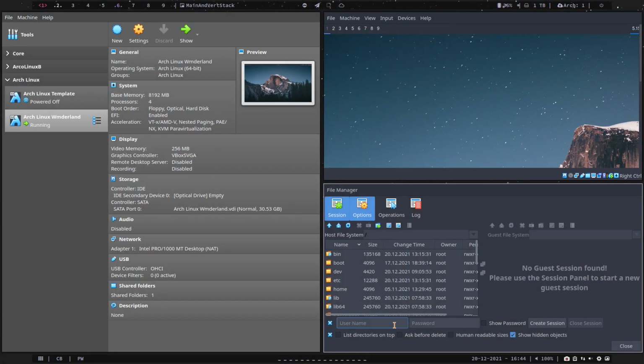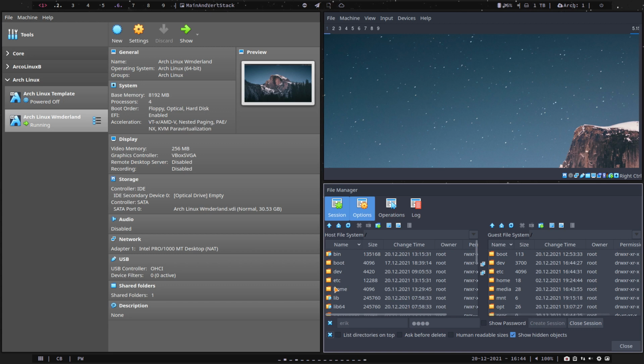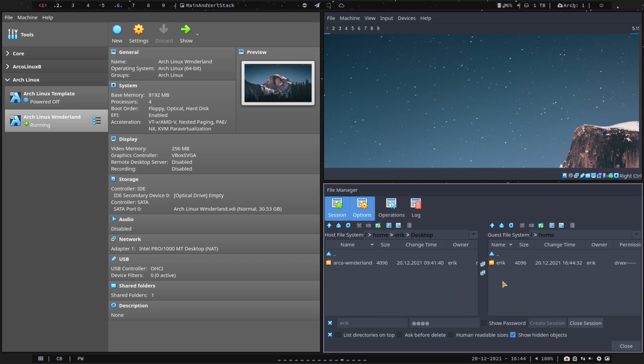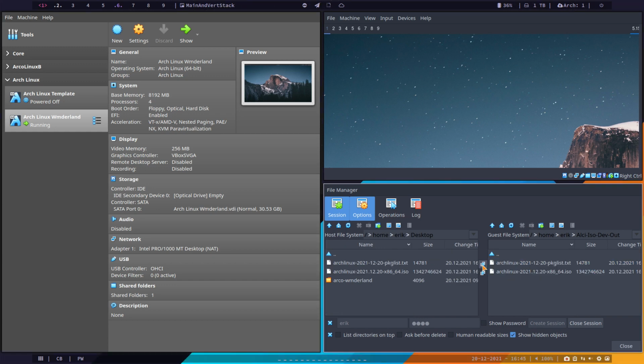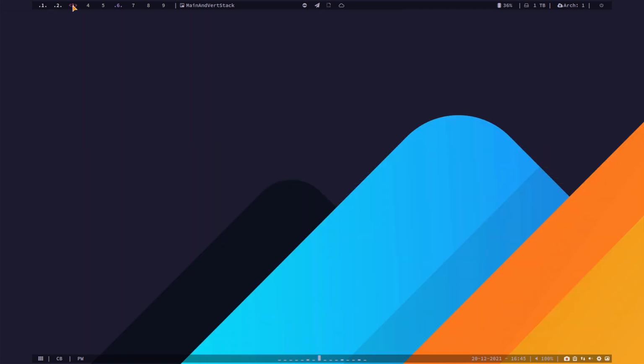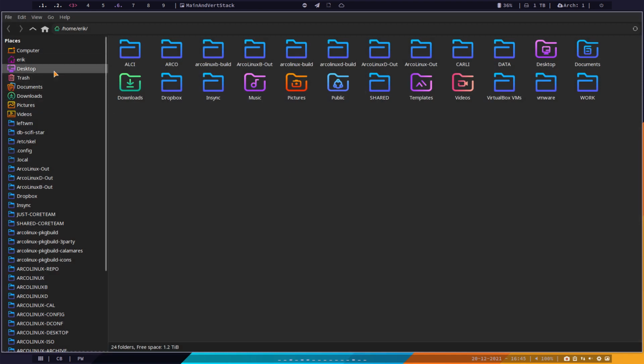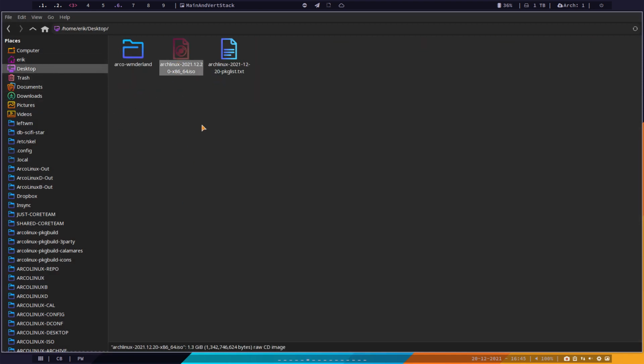Machine, file manager. And then we have the home, Eric. Let's go to desktop. And where is it delivered? In home Eric, in the folder ALCI dev out. And these two guys need to go to the other side. And that's it. And the files get out of your virtual machine and come on to your host. So if we go into here and then open up the desktop, we'll see our thing that we've created.